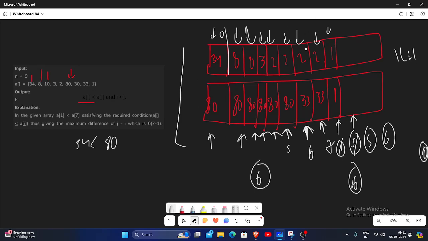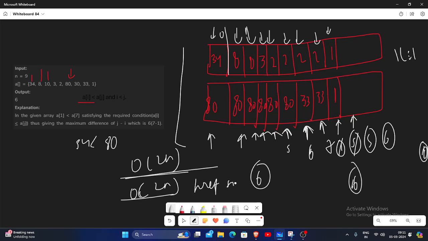The time complexity is order of 2n. We move in order of 2n, and you see our j pointer will come to n and our i pointer also comes to n in the worst case. So time is 2n, and space complexity is also order of 2n. Why? Because we are using two arrays, prefix and suffix.